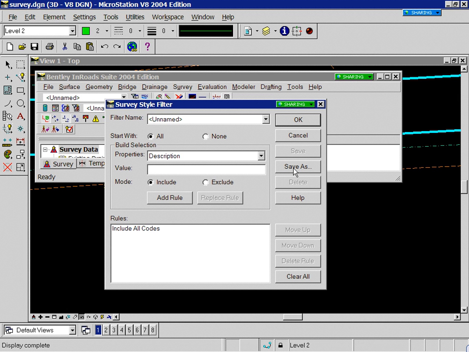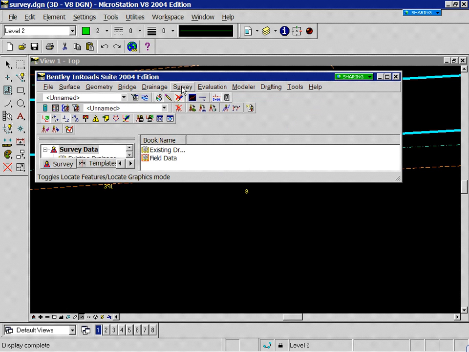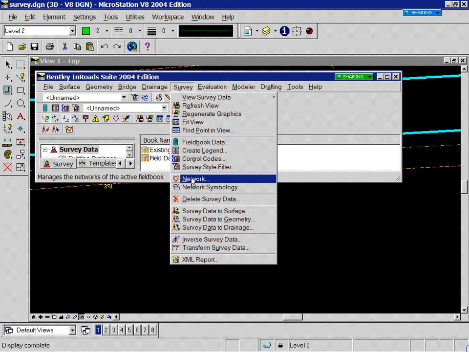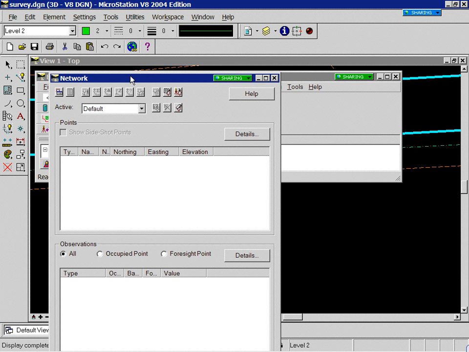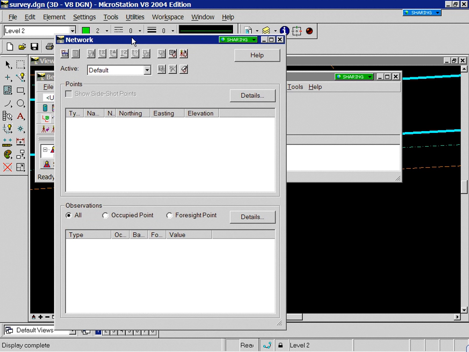Save As lets you provide a name for your filter so that you can use it again and again, and you can create an unlimited number of filters to help you sort and manage your fieldbook data. The next command we're going to look at is the network command. We're not going to go into a lot of detail on this one because it's been covered in another remote lecture, and there's a lot of information to go over just for this one box.